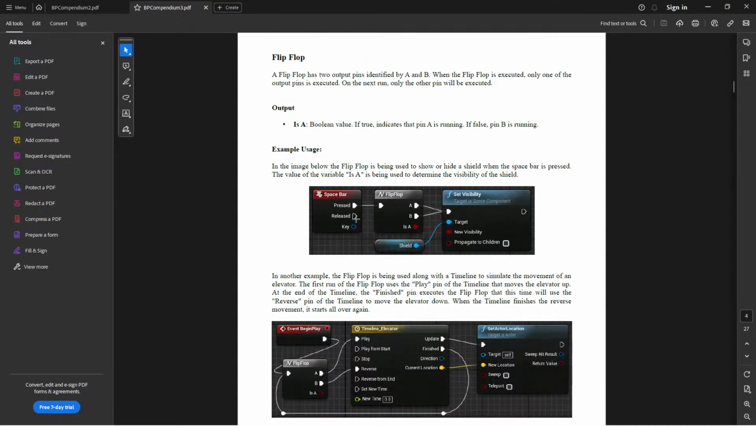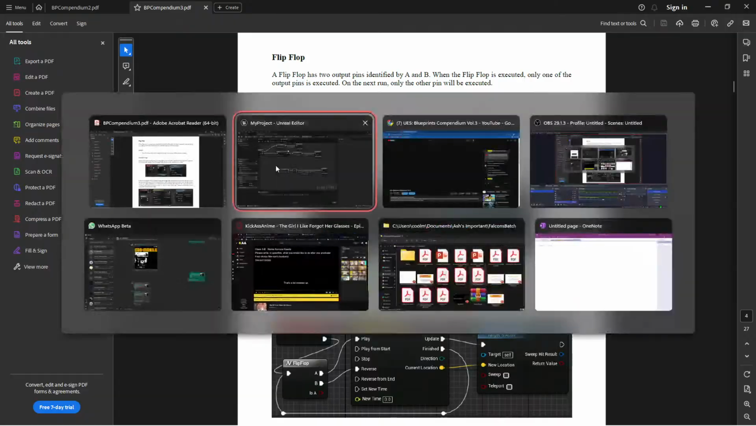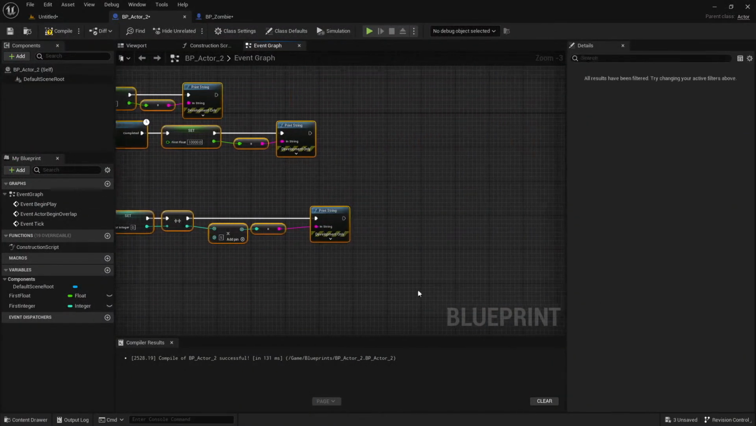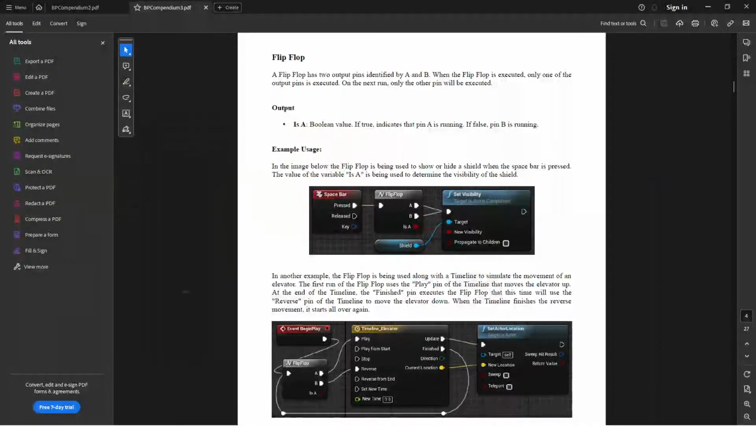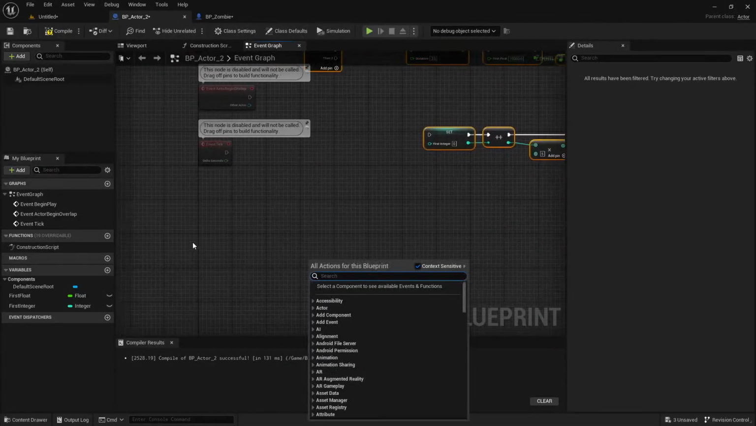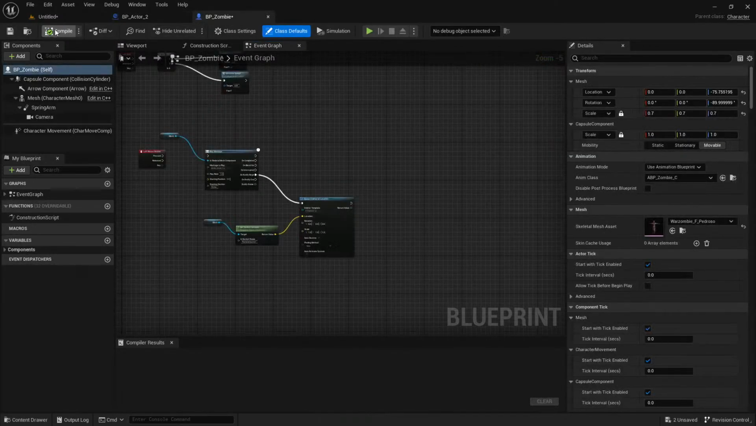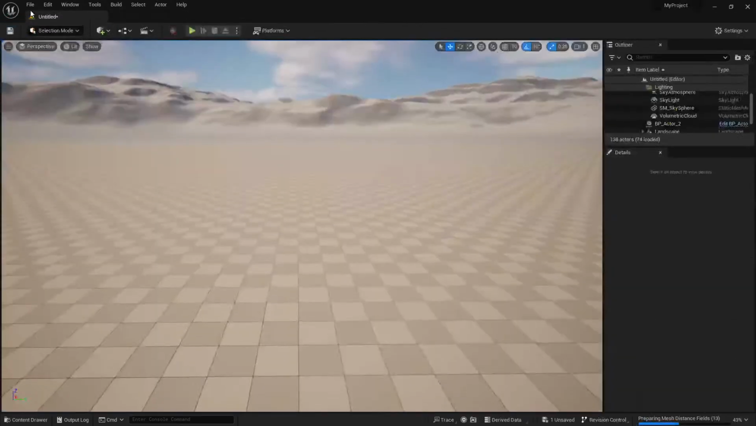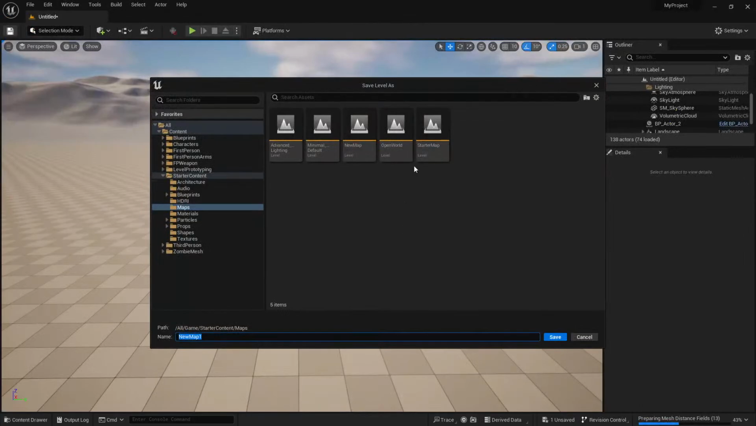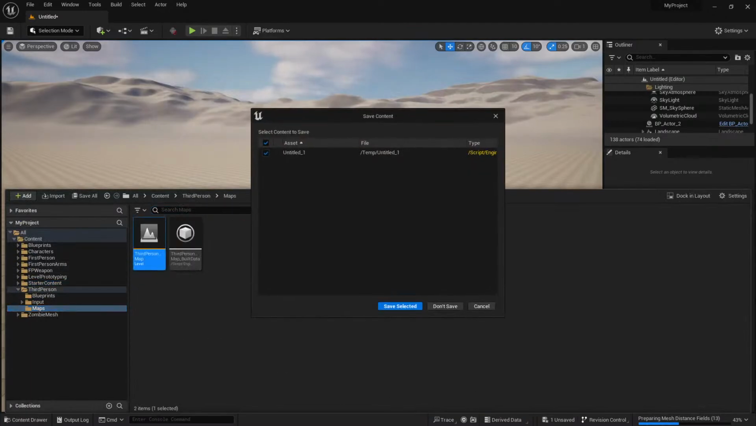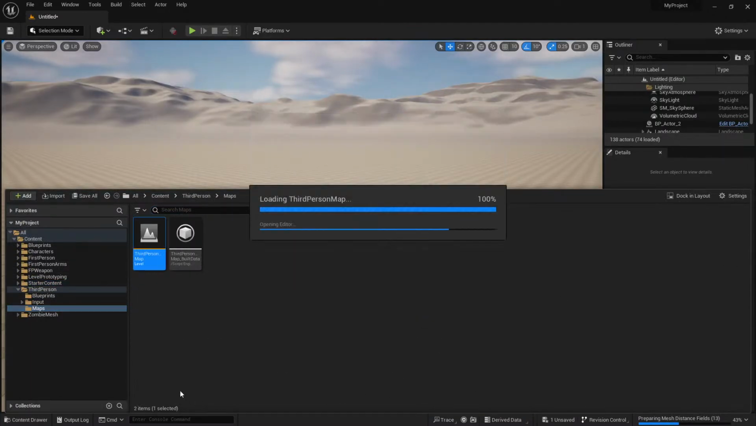Now let's move on to something simpler. We've explained sequence. Now let's do flip-flops. I think I'll do all of these inside a character blueprint instead of these blueprints. These are okay-ish, but the character blueprint is where... You know what? Let's just go into a new map. We don't need this map.